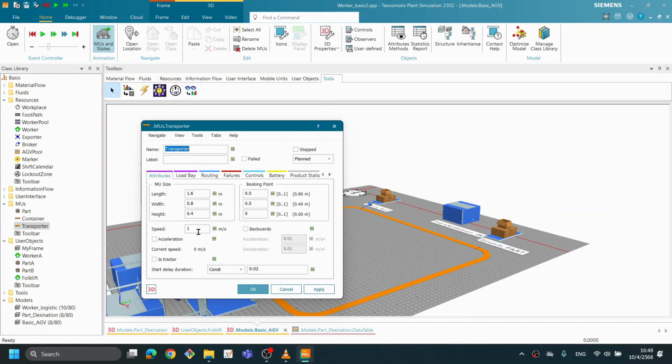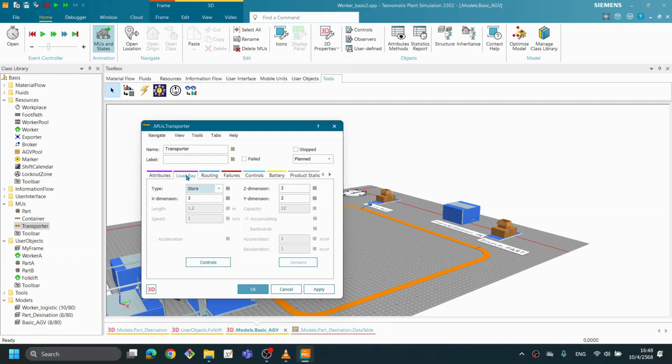If you need to define the capacity, you can define it using the second tab. The second tab is load bay. The load bay allows you to define the size of the capacity of the AGV by the axes. The x-axis defines the number of columns. One column is one piece, one part. Three columns right now, this is the default.